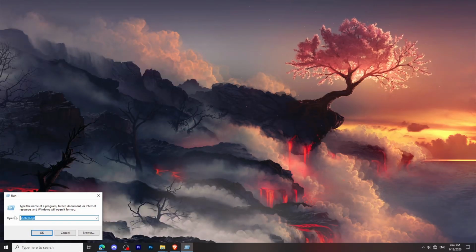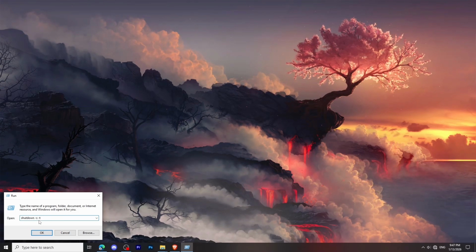Then you want to type here a specific command. So you just have to type just like this, shutdown space dash S space dash T. Now let me explain this code right here. I will leave it down below in the description of the video.